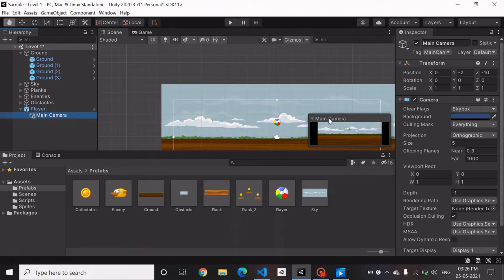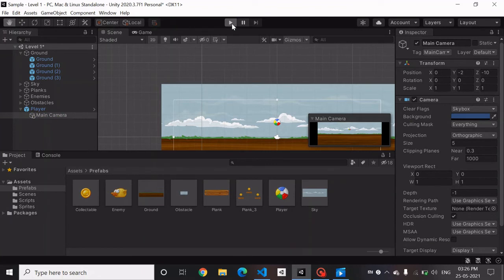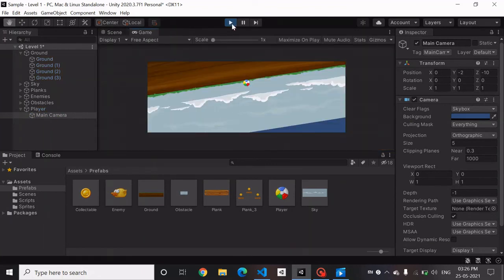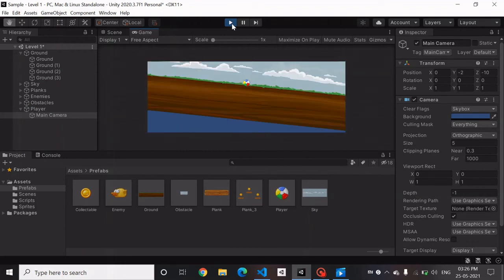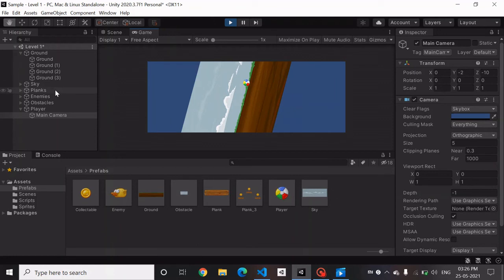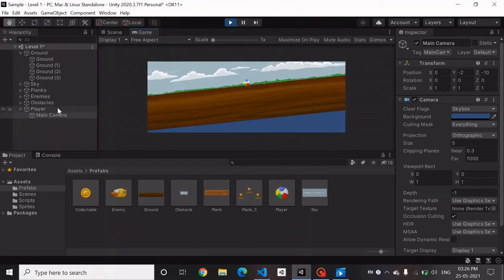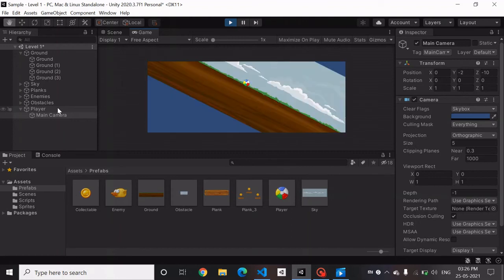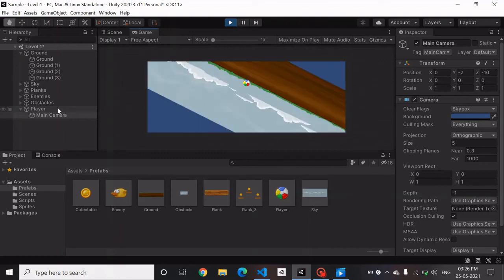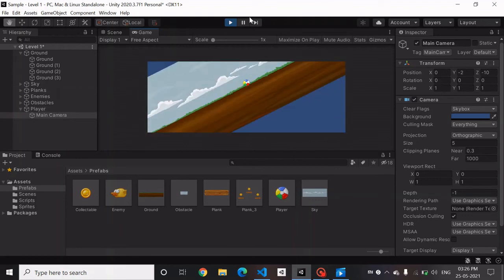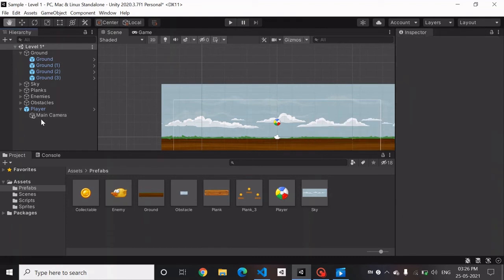For example, right now, if I run the script, just like I told you about any other child, it is actually moving with the parent. So it's even rotating with the parent. If the ball is rotating, even the camera is rotating. So this is one way to fix it. If we didn't have a rotation, this would have been a good solution. But now let's try it another way.